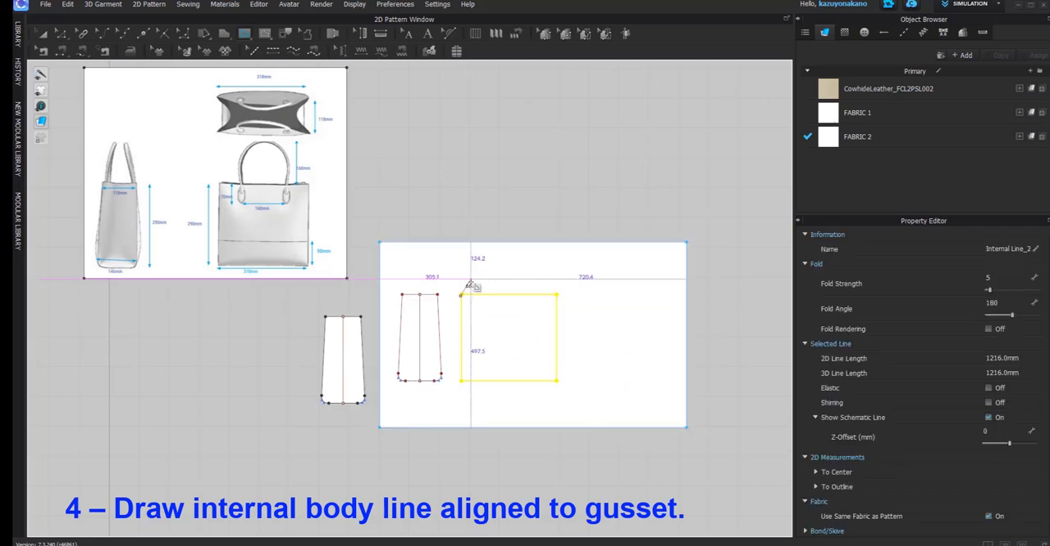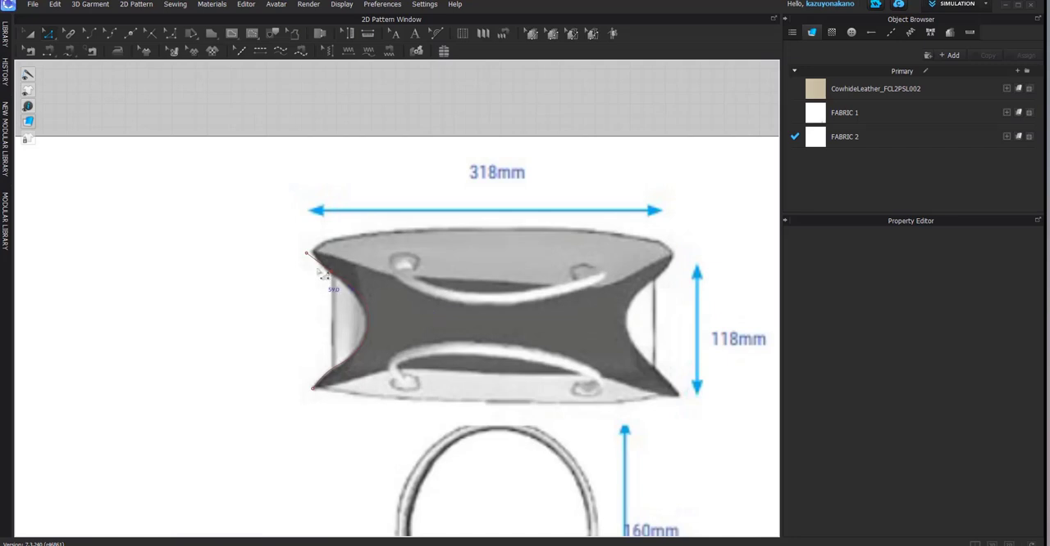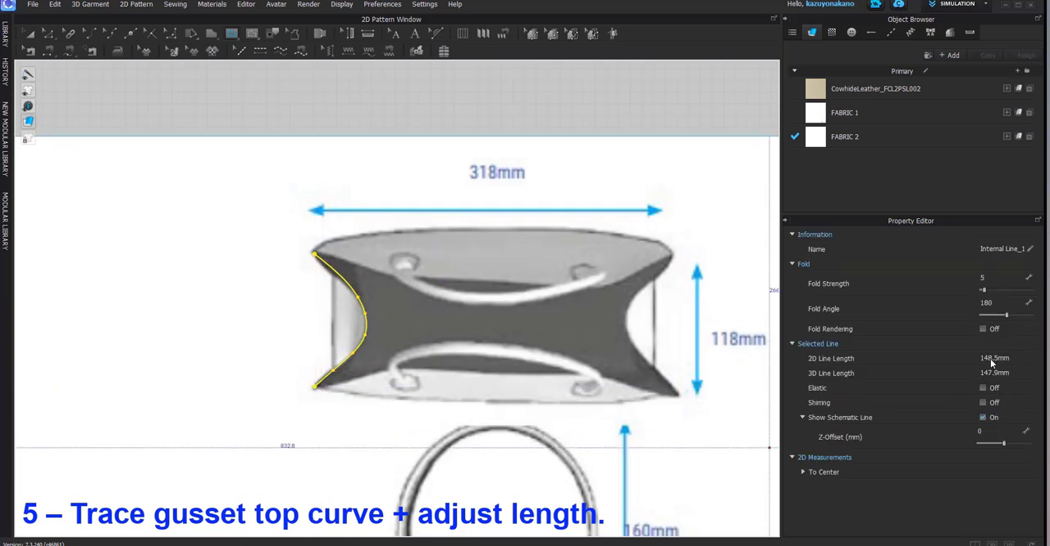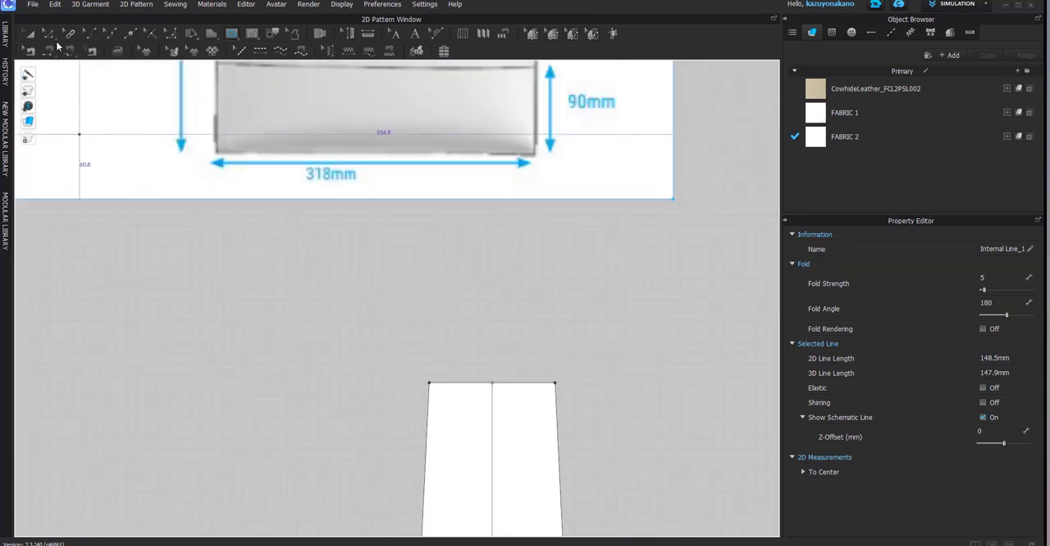Adjusting the top gusset line and opening. Using the internal polygon line tool, trace the top edge of the gusset from your design's top view and measure its total length. If you want a wider opening between the front and back panels, extend this line. Keep in mind, extending it too much will push the gusset too far inside when the bag is closed, making it hard to fit items inside. Extend carefully according to your design need.